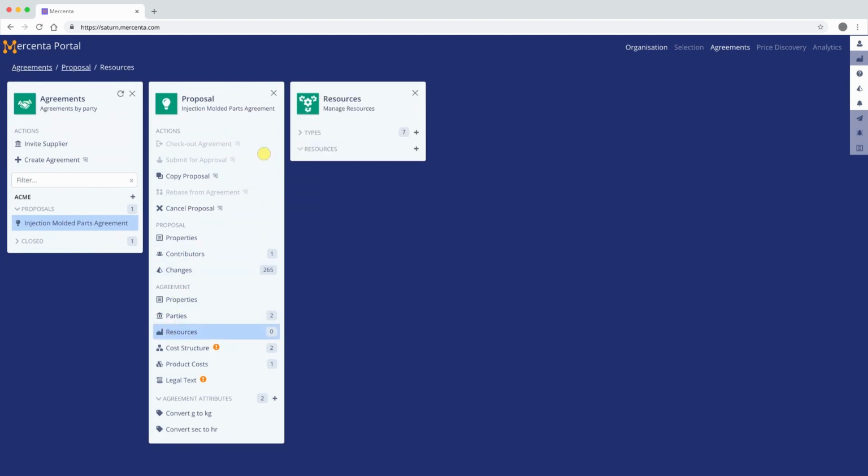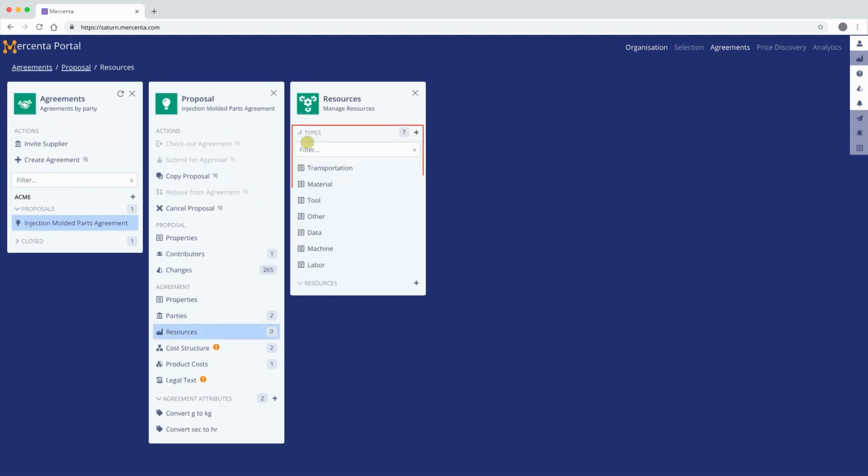At the top of the Resource menu, there is a listing of resource types which Macenta pre-populates for you when you create a proposal. This list is quite comprehensive, so you'll probably never touch it, except to remove the types you won't need.